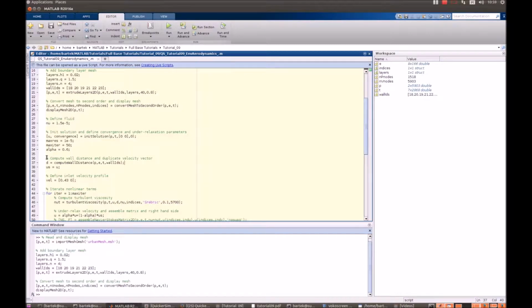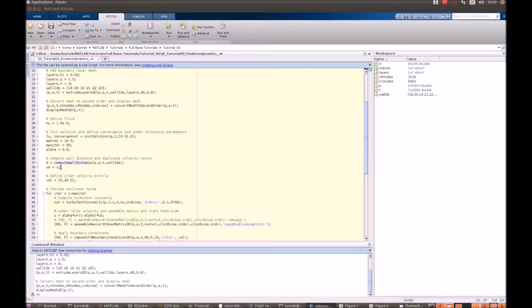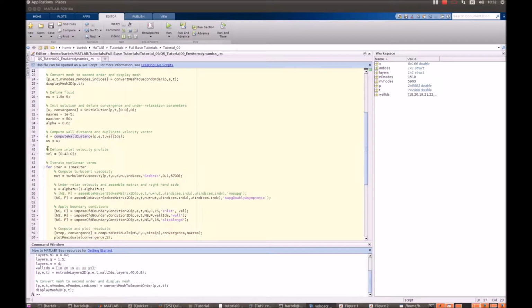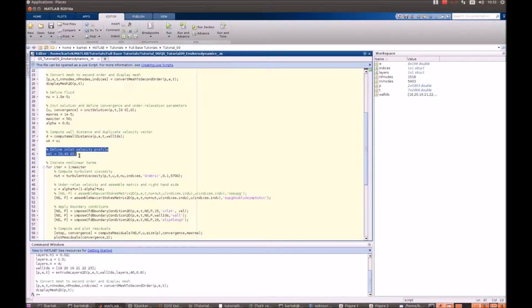Finally, because we will be performing turbulence simulations that need some extra parameter in the form of the wall distance, that is the distance from a computational cell to the closest wall, we have to store this distance into variable d and calculate that using the function compute wall distance. We also have to store a copy of the velocity pressure variable, so we create variable us that simply equals u. Next, we define the value of the inlet velocity profile, that is only horizontal velocity 0.43 meters per second.